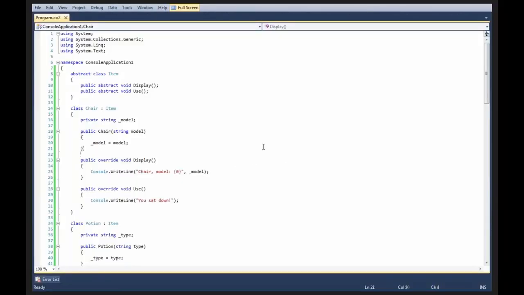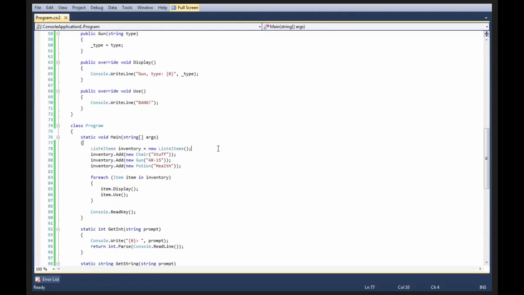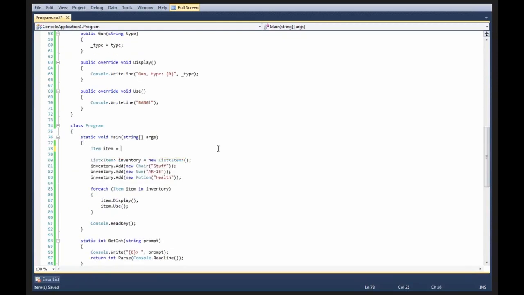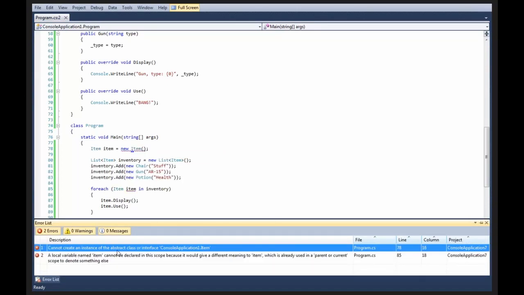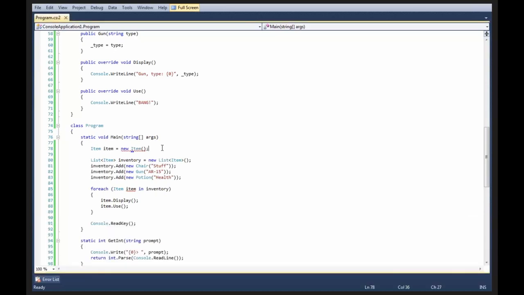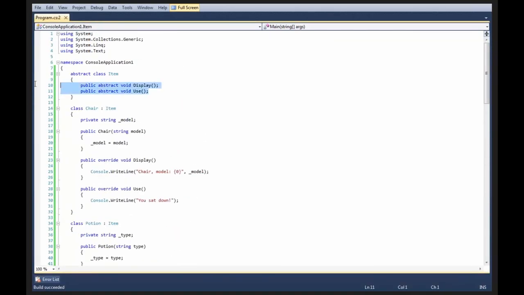Okay, so now let's go ahead and go over those 3 issues that I said before. First issue, can I instantiate an item anymore? Answer is no. I get an error, cannot create an instance of the abstract class. So problem 1 solved. Problem 2, is there any implementation that I don't care about that's cluttering up my program?